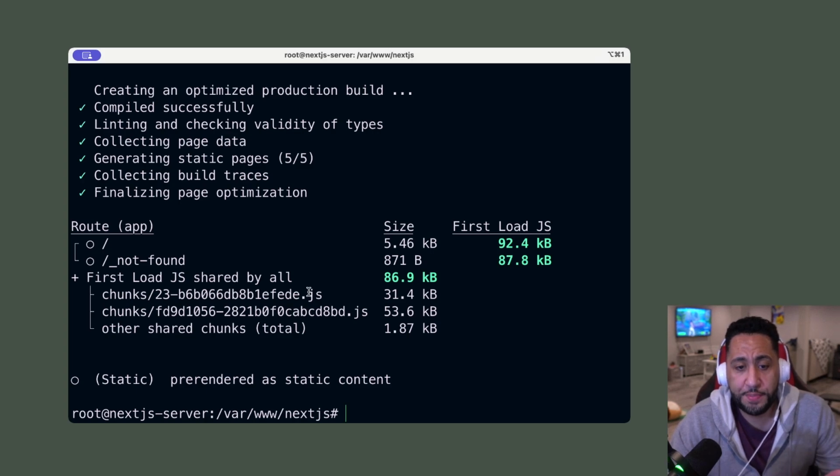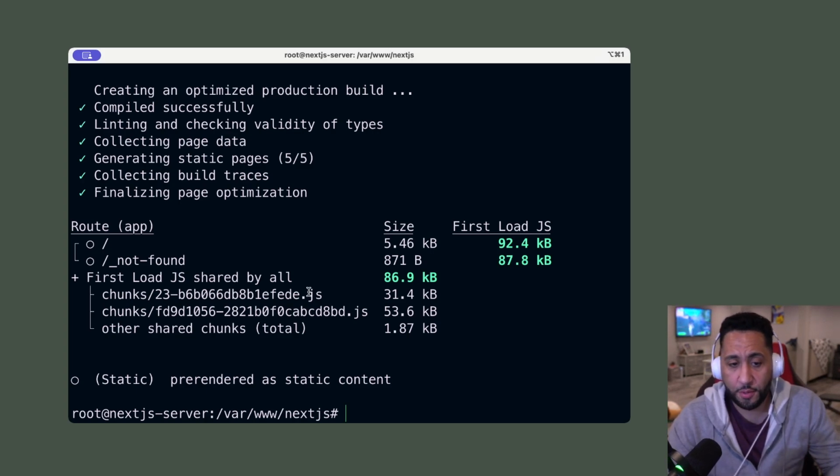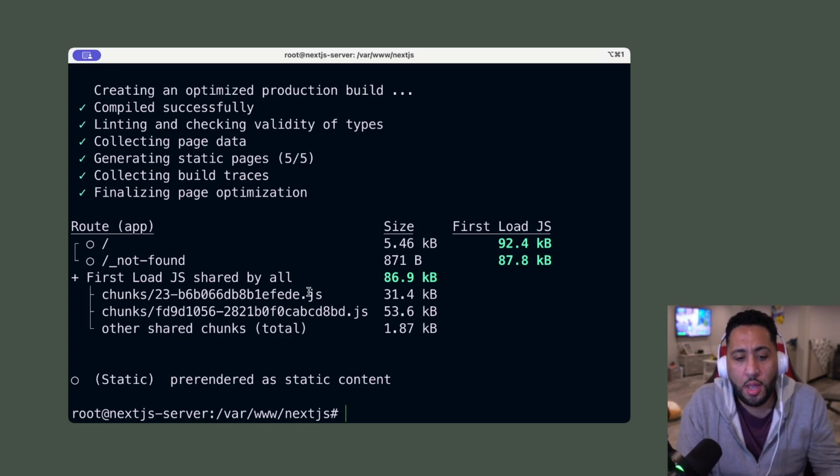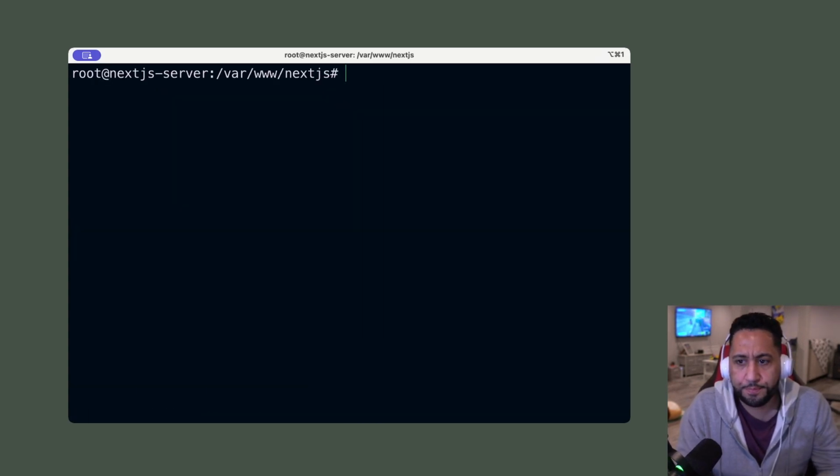All right, so it finished building, and now you can see everything's successful. Okay, so now we know that the steps work. All right, so now let me just clear this out.